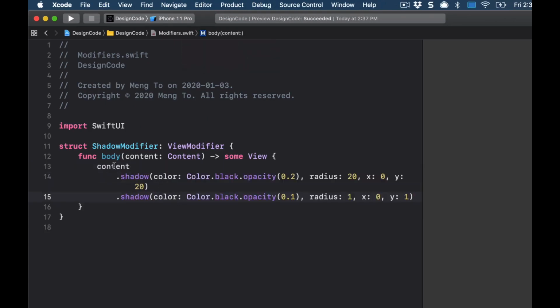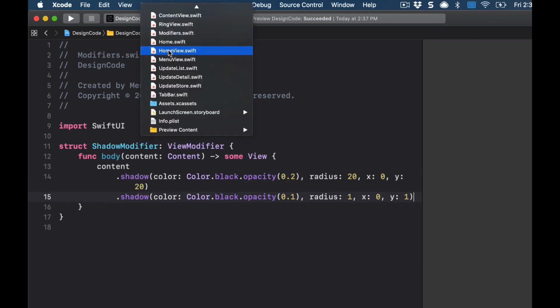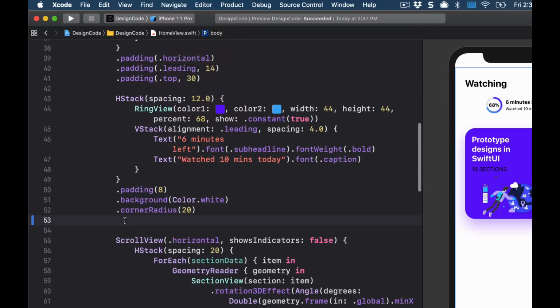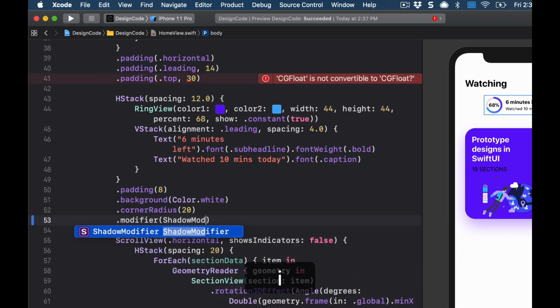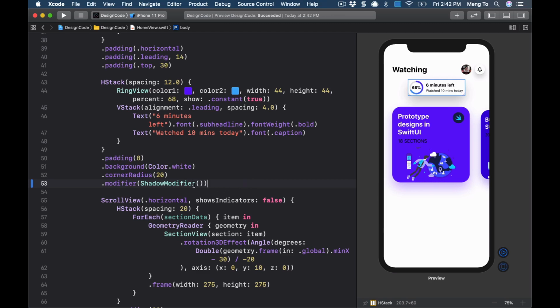There you go. And now I'm gonna go back to my modifiers right here, and I'm gonna paste that after content. So that's it. That's how you would create a reusable modifier. Now going back to HomeView, I'm going to use that. So .modifier, parentheses, and I'm going to put the name of the modifier, which is ShadowModifier, parentheses, and voila. And this is the equivalent of writing those 2 lines of code. And of course, you can add more modifiers for this single custom modifier.